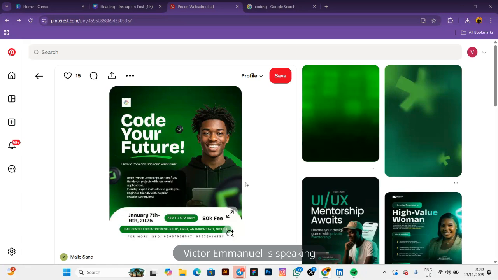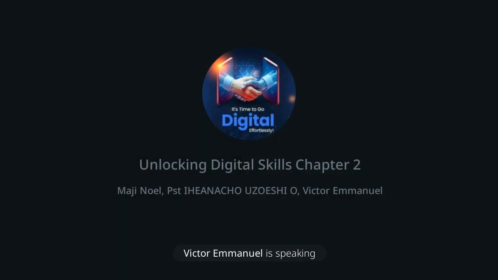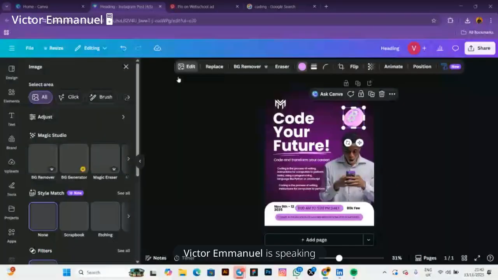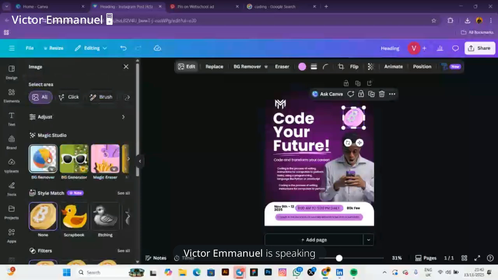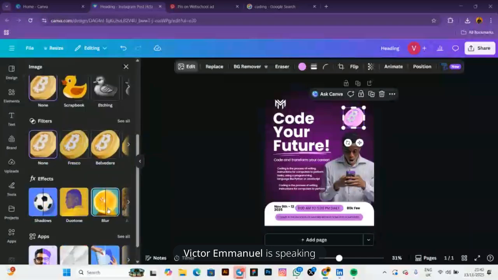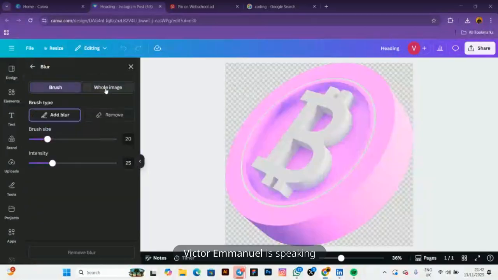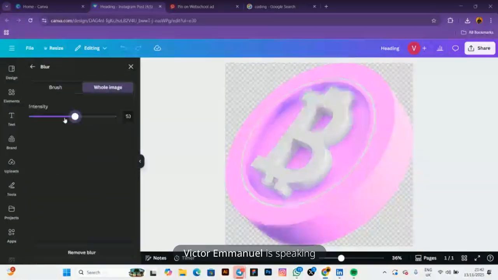So if I click on this guy, I click on edit here. I go to the blur section under effects. If you click on edit, scroll down, you go to blur under effects. If you click on blur here, you just select the whole image and then drag it to the effects. Let me just leave mine at 60.